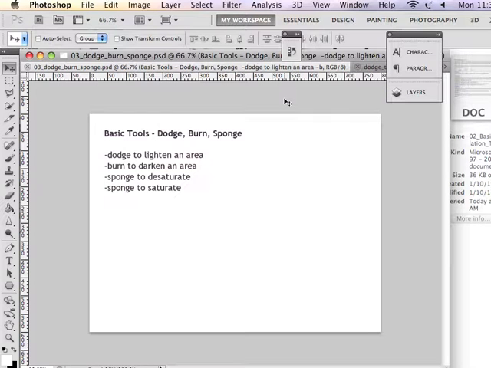In this demonstration, as we continue our discovery of the basic Photoshop tools, I'm going to talk about three tools that are grouped together here for you in the toolbar, and those would be the Dodge, Burn, and Sponge tools that are located here.